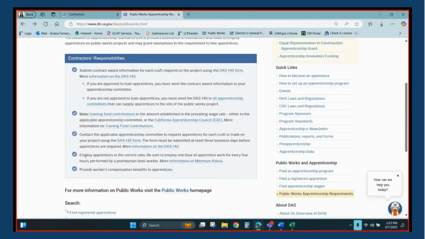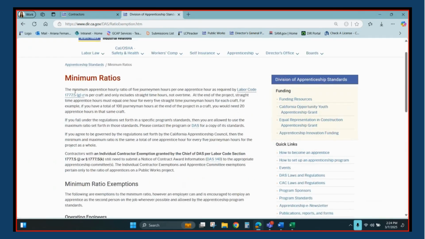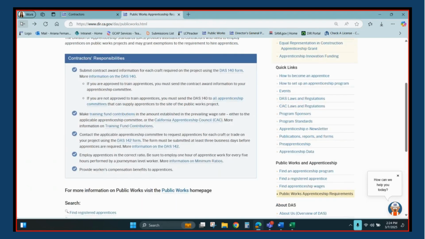And then lastly, or bullet point number 4, contractors are required to employ apprentices in the correct ratio. So it says, be sure to employ 1 hour of apprentice work for every 5 hours of journeyman work. And then if you wanted to read more about minimum ratios, you can click on this link. So this is going to give you a nice breakdown of minimum ratio requirements. Again, it's giving you the link to the labor code. So definitely read through this and make sure that you comply with the minimum ratio requirements. And then the last bullet point here is to provide workers' compensation benefits to apprentices.